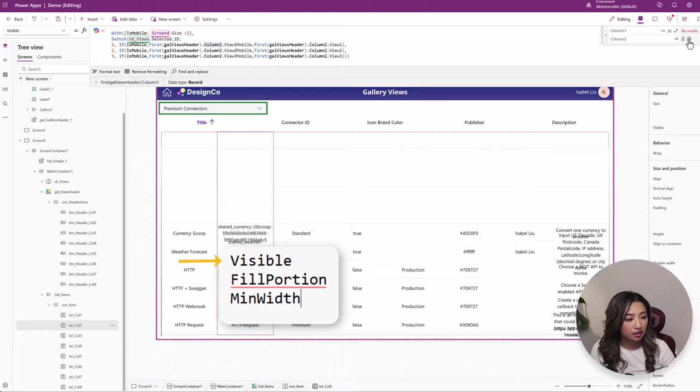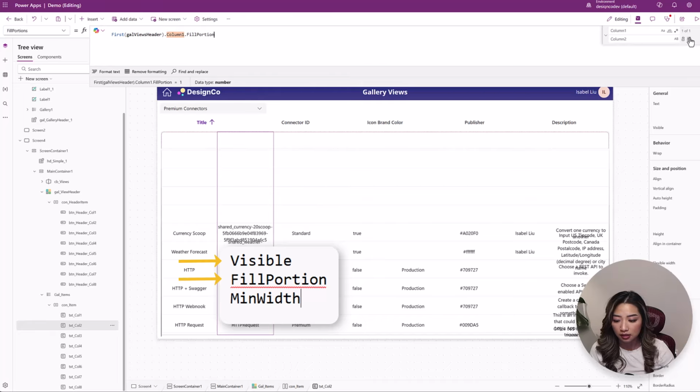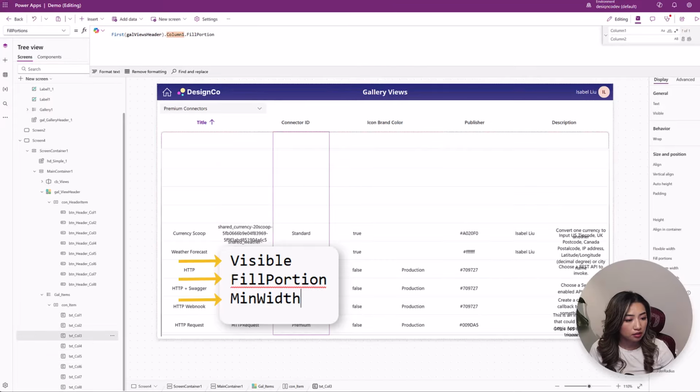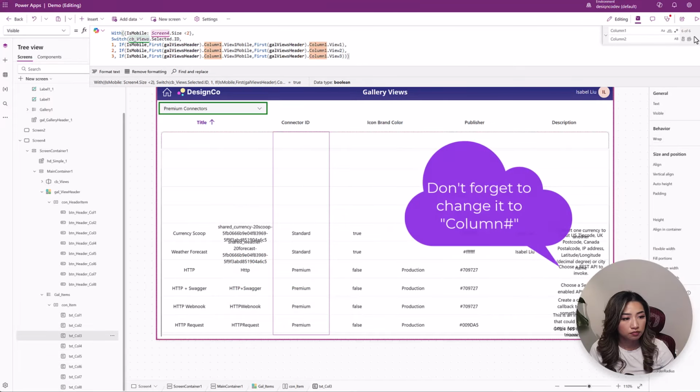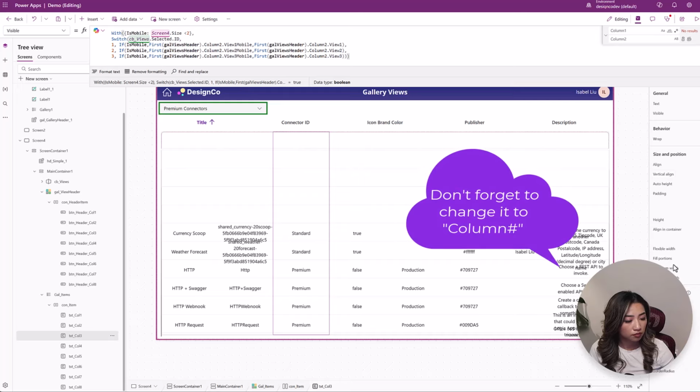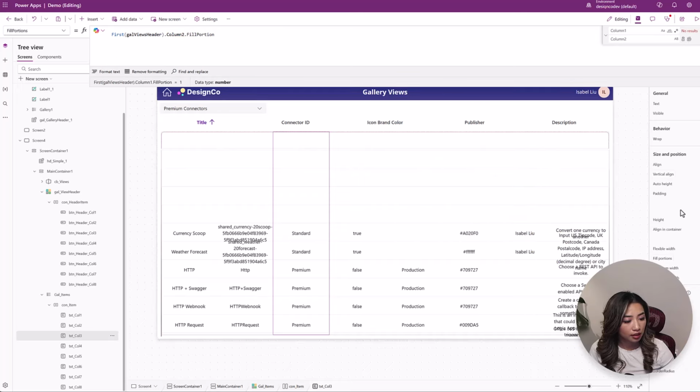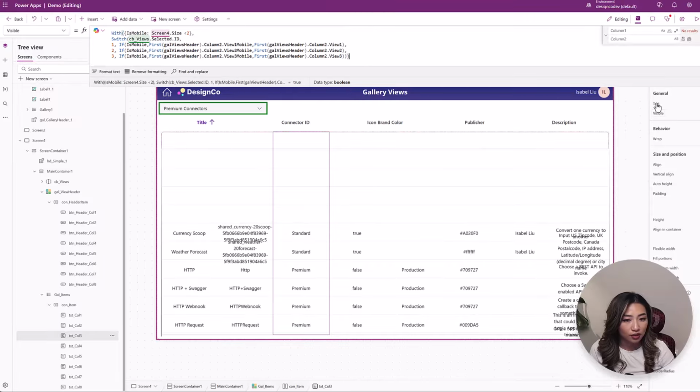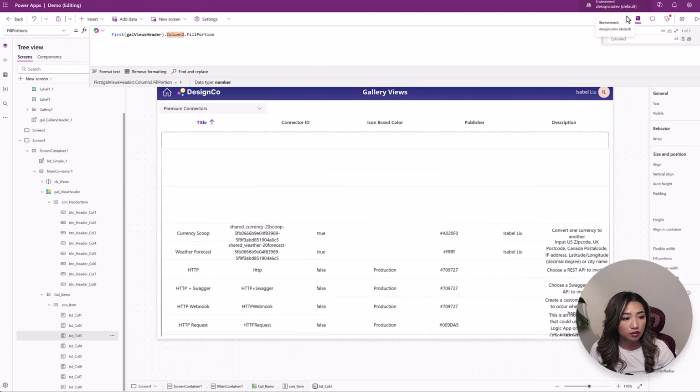So click that again, and then same thing with fill portions. Again, minimum width, we're doing the same thing as well. Okay, we're done with column 2. Let's do column 3 with the visible, fill portions, minimum width. I forgot to change the column to 3. So we'll have to change it to 2. Now it's 3. From 2 to 3.